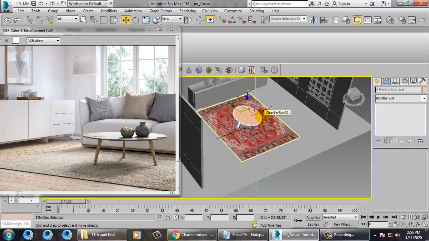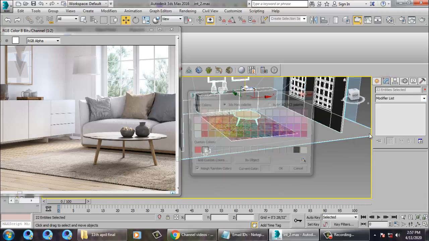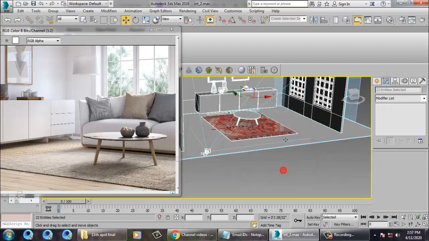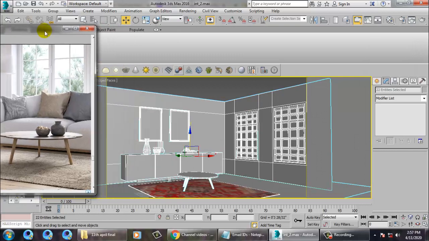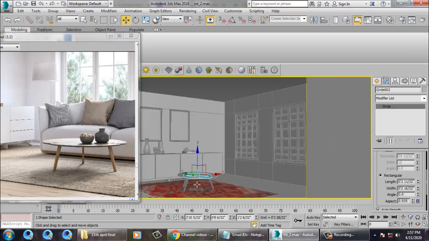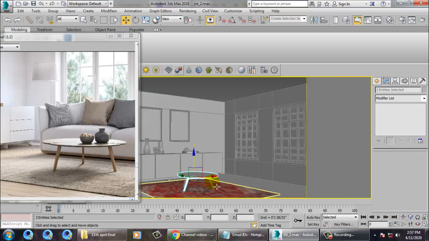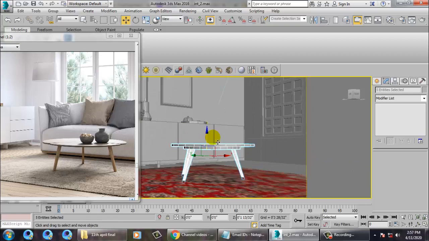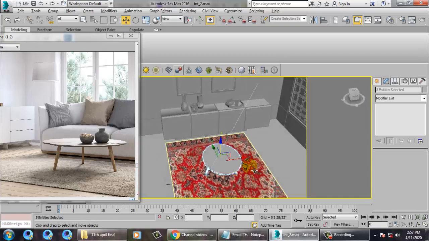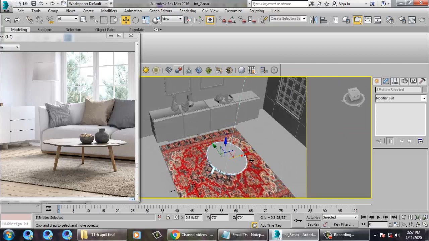Now just click OK. Let's go into this camera angle. Just select this and just scale a bit and push this up. Better, much better.